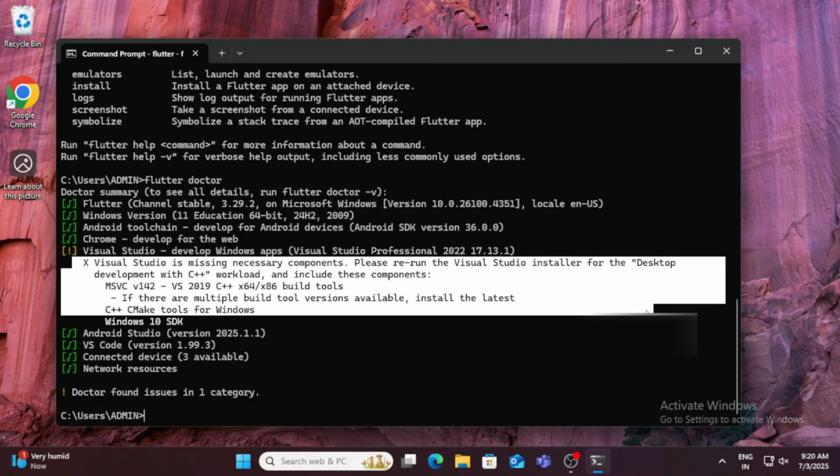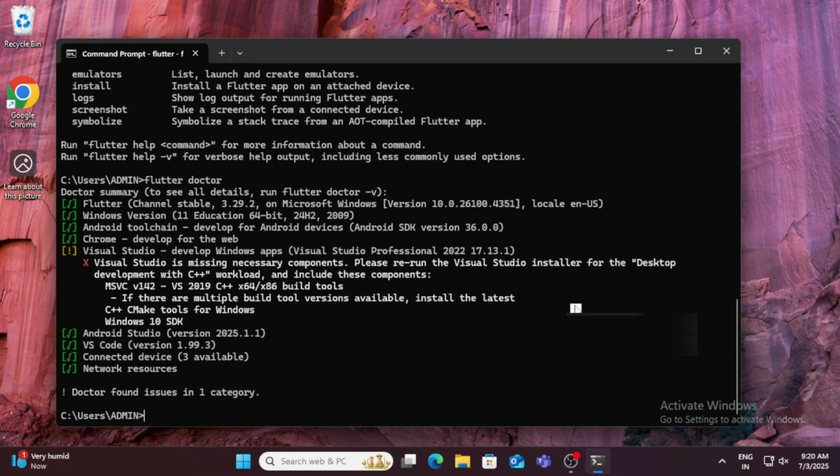Here you can see for VS Code it is showing me exclamation marks and a cross sign. So guys, we have to resolve this error in VS Code. So we will download VS Code and we will do certain settings in that.